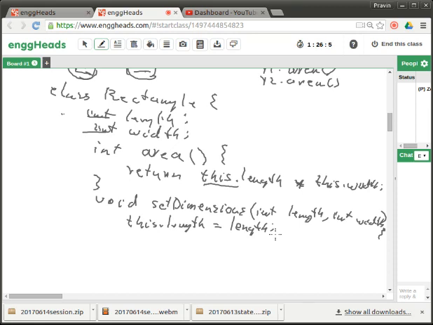Same way we have this dot width equals width. Okay, fine. So that's the set dimensions.